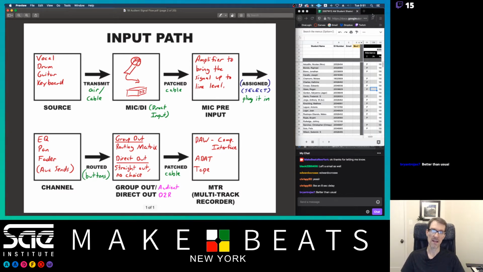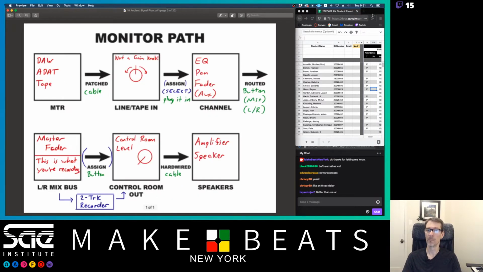We looked at an Allen and Heath that has a direct out for every single channel. It had 16 channels, so that means he can record 16 tracks of audio at the same time into his audio interface, assuming he has 16 inputs on his audio interface. Anyway, then we use a cable to patch it into the multi-track recorder, and of course that multi-track recorder is the DAW with the computer interface, or ADAT or tape, something like that. These days it's almost always DAW.